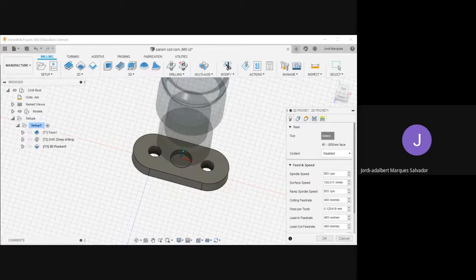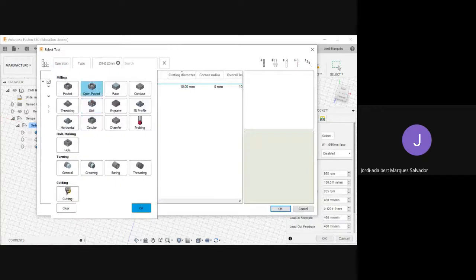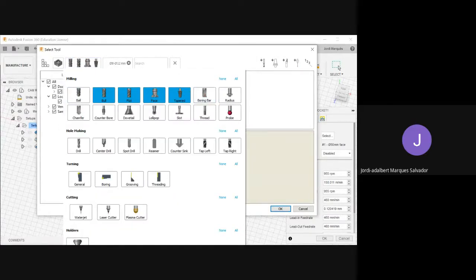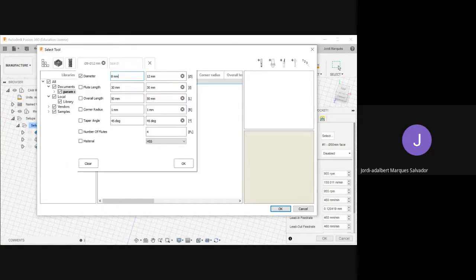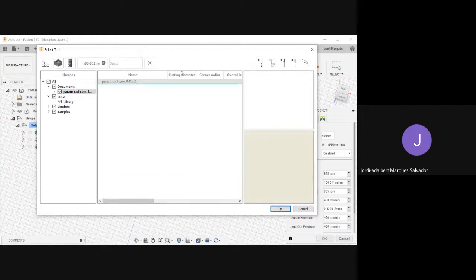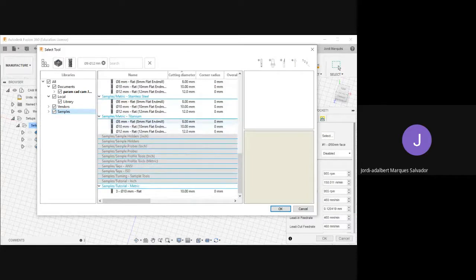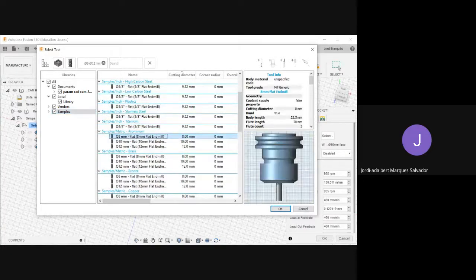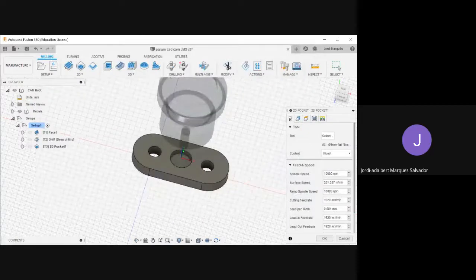As always, we select the tool. We go to operation, open pocket. No, it is not an open pocket, it is a pocket. Well, just take these ones out, enter. Diameter between 8 and 12 is okay. For example, an 8 millimeter tool is okay, but for aluminum, here it is. Hit OK. Here we have the feeds and speeds, more or less. For me it's right.